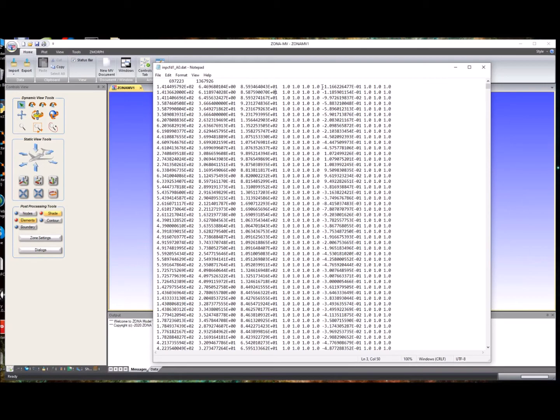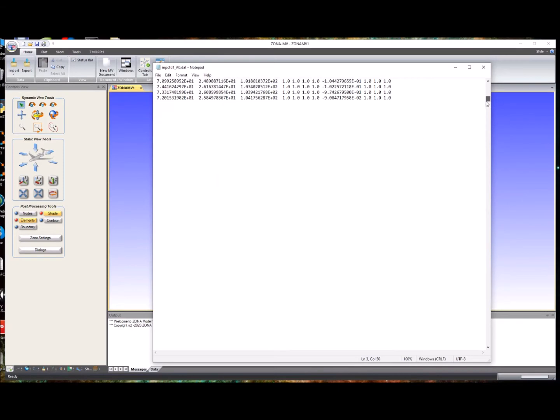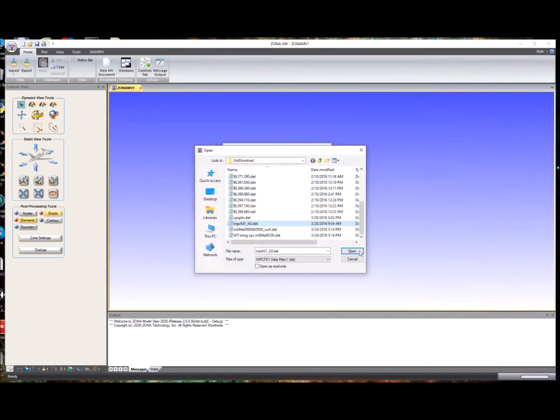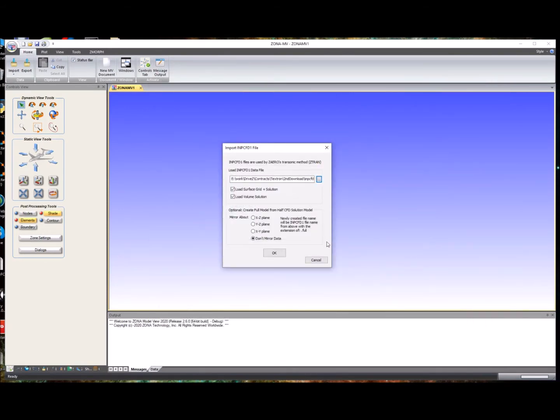Now for this case, we are only mapping the CP solution, so that's where we have values. And then down here on the bottom of the file, we have all the connectivity to define the surface panel model. So we can select this file to load in here. For this case, we only have a surface grid and surface grid solution. We don't have the volume solution in the file as well. If we did, we would leave this checked to read both.